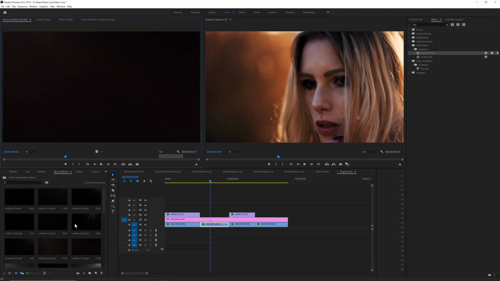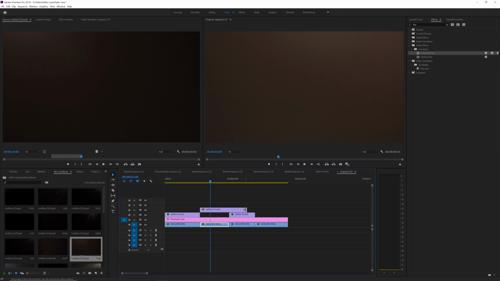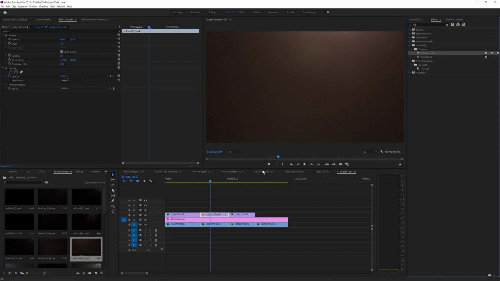Sometimes it's a trial and error process until you find the lens flare that fits the best. But once you're done, your footage will look a lot more different than before, because it gives the footage a special, unique look and makes the clips more appealing and interesting for our eyes.